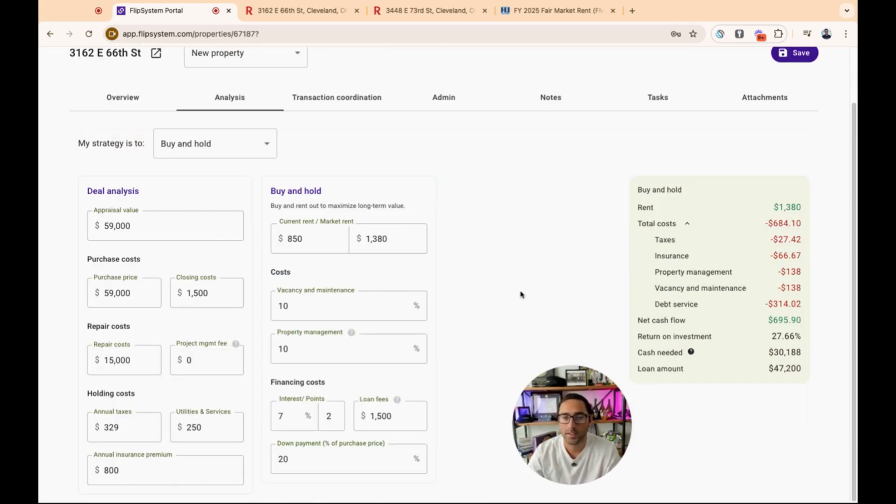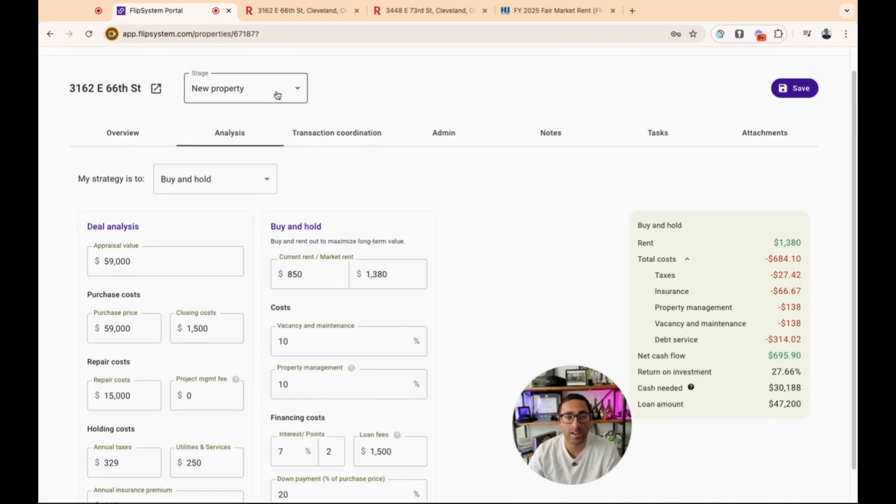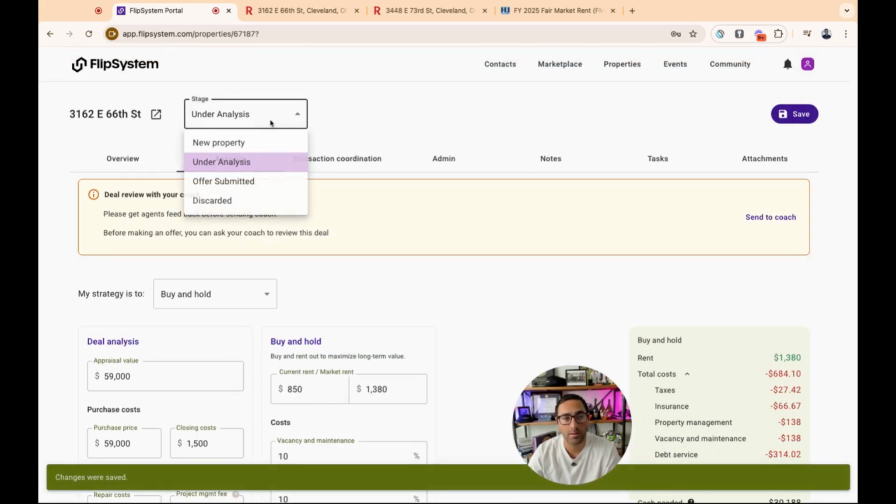Okay, forget that. So this is another good one, right? $700 a month in net cash flow on a single family home. Once we get a Section 8 tenant in there, that's a pretty sweet deal. Okay, so let's move that one to offer submitted. We can go ahead and submit an offer on that.